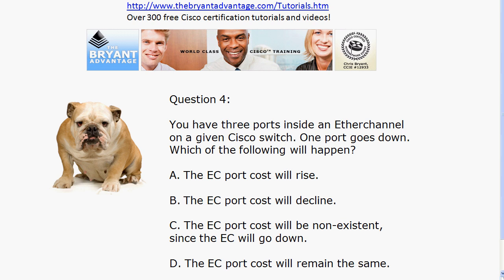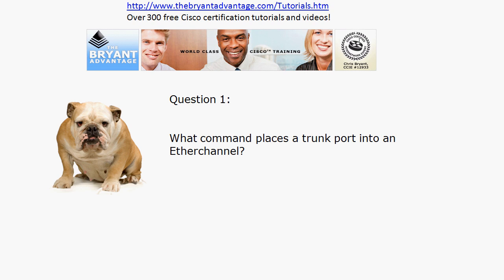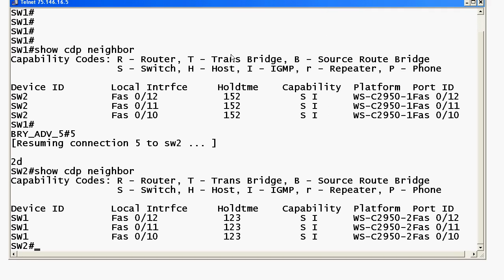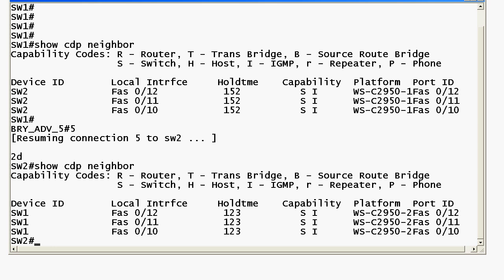So let's go back to question one, because we'll be on the switches here quite a bit, and that's the way we like it. What command puts a trunk port into an Etherchannel? What I have here are two switches, cleverly named switch one and switch two, and you can see that I ran show CDP neighbor on each just to verify the cabling, and each switch is connected to the other switch by three separate crossover cables.